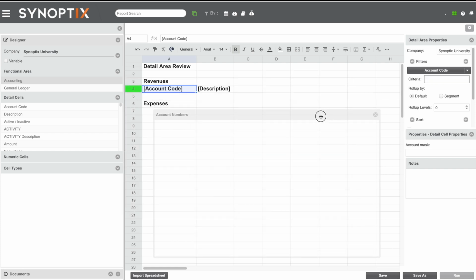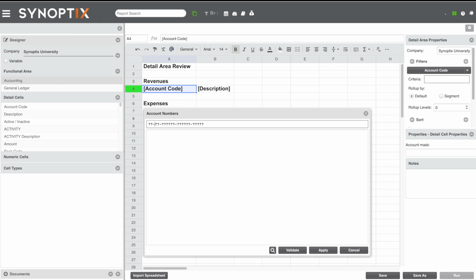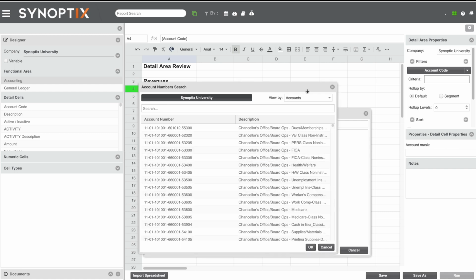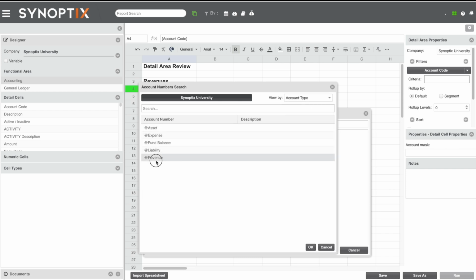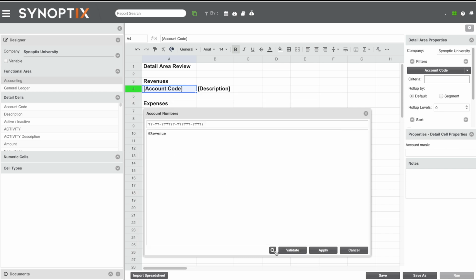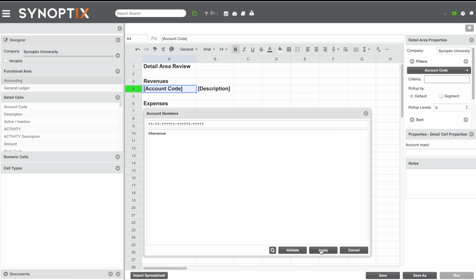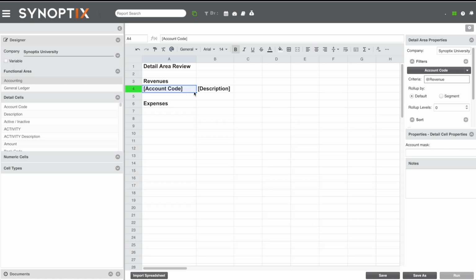We can do this a couple of different ways. We could use the object code portion, and depending on your ERP, they may start with the 4 or perhaps something else. To cover all of our bases, let's go ahead and just use the lookup function here. The default view is to view by accounts, but we can also view by account type. In this case, we'll choose our revenue accounts. We'll go ahead and validate that and see that that is the correct list of accounts. Let's go ahead and then apply that, and we have now filtered our detail area or list to just be revenue accounts.